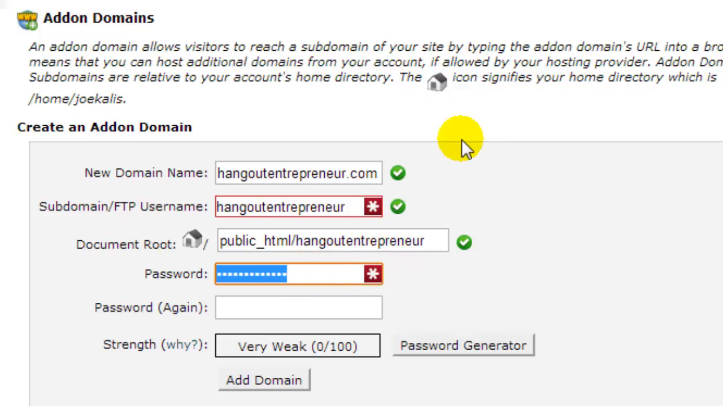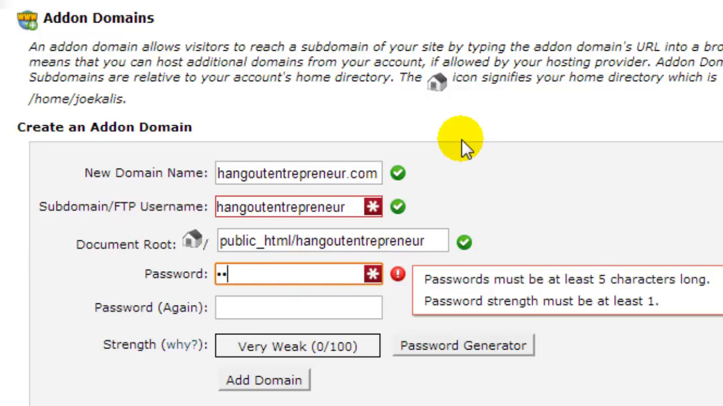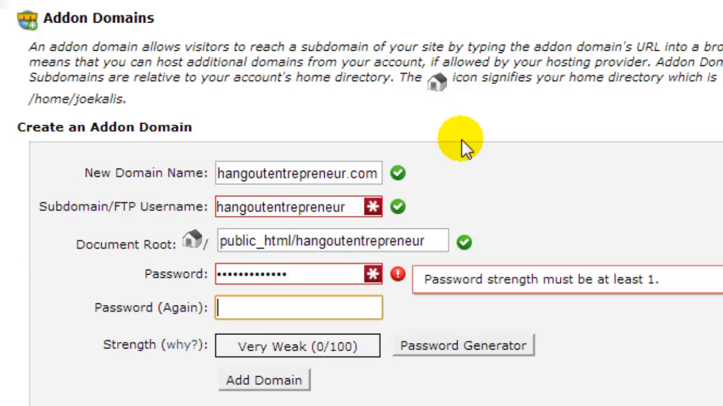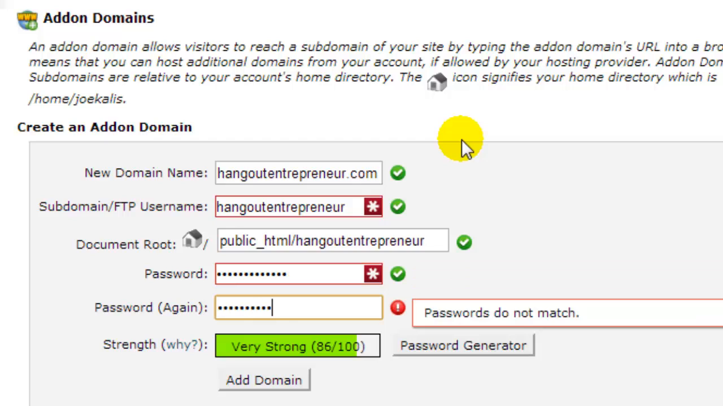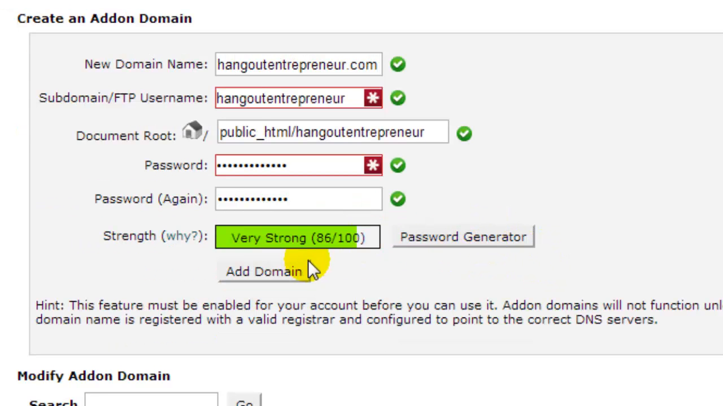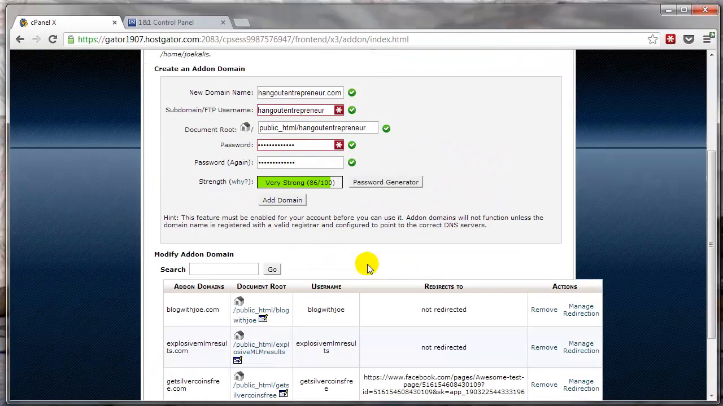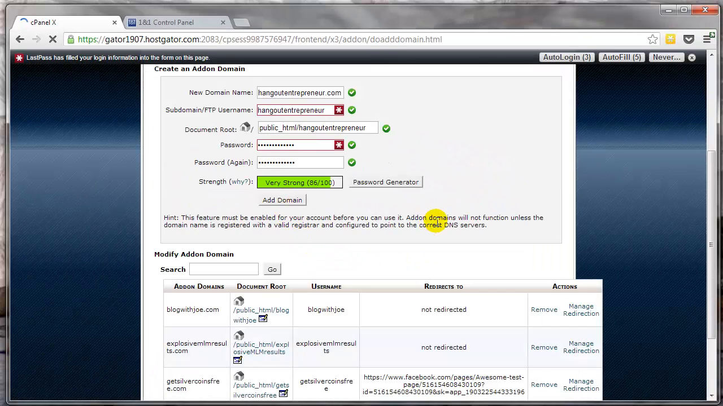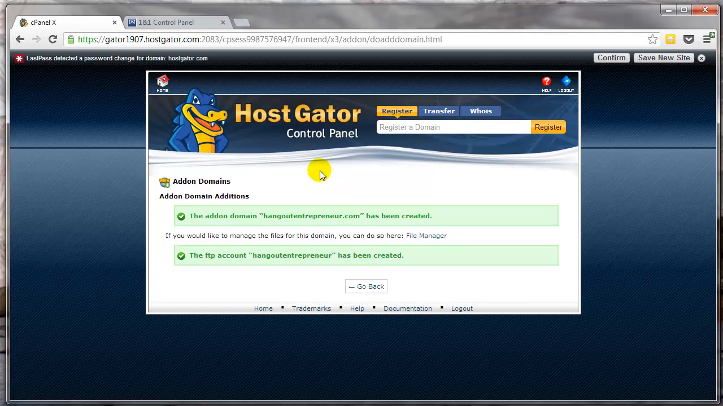There's a password, and you can create a new one, so just put in a password here. You can have a password generated as well. And then click on add-on domain. So all we did, we put in the domain name, it auto-populated this stuff, I, of course, chose to take off the .com from my folder name, put in a password, confirm it, and then hit add domain. There you go. So your add-on domain has been created.